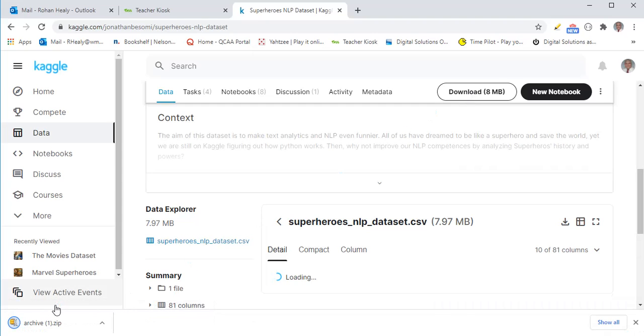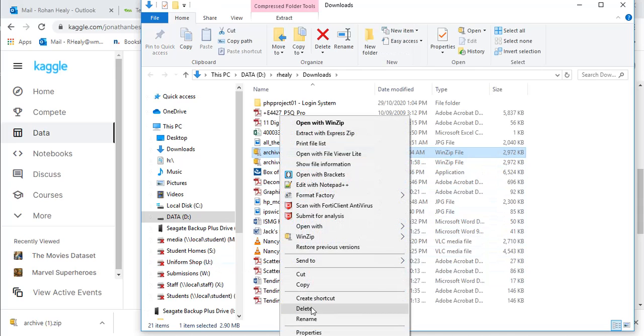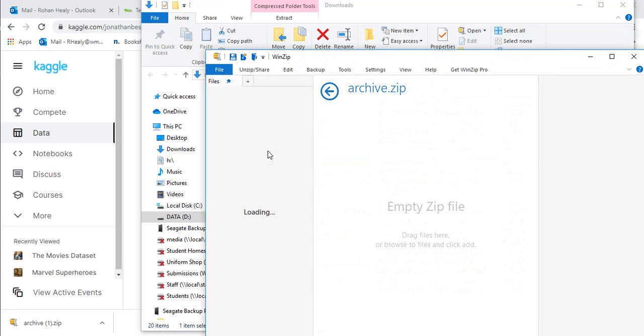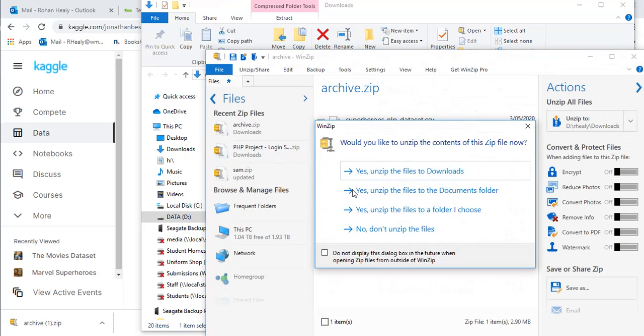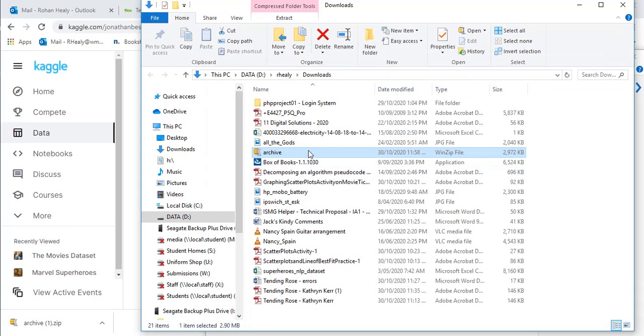There it goes into a file called archive, which I think I've already got in my downloads folder. And there it is there. So I'm just going to delete that second one. And I'm just going to open that one up again and just unzip it. So I've got the CSV file in my downloads, and there it is there, superheroes.